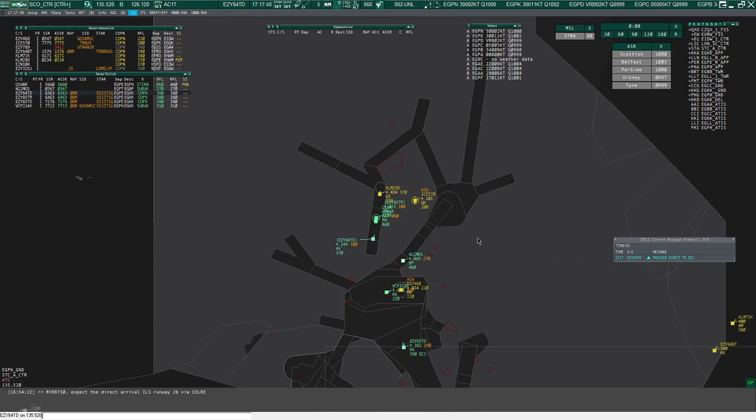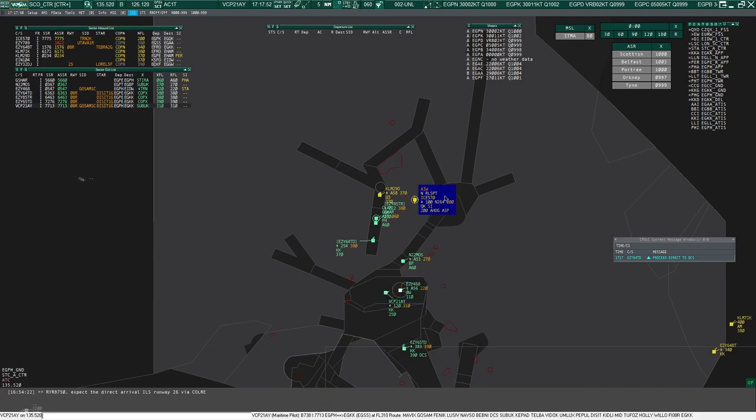Good evening. EZ468, climbing 6000. EZ468 Scottish, hello. Report your passing altitude. Climb now, flight level 110. Passing 5600. Climb 110. EZ468.